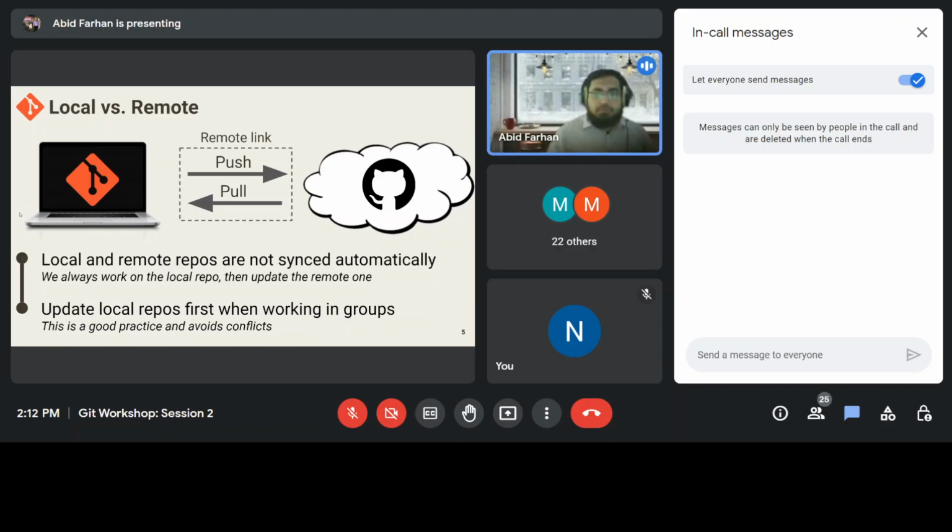By the end of the day, you want to push your changes and the cycle repeats. So everyone is always updating the remote repo on GitHub. That's how collaboration happens. Okay.